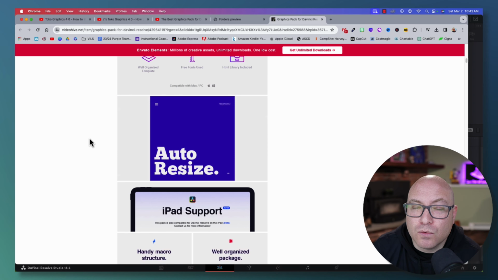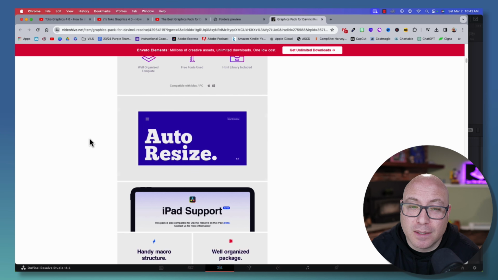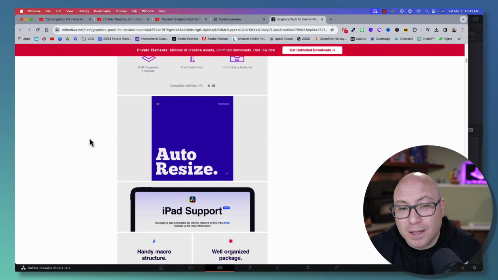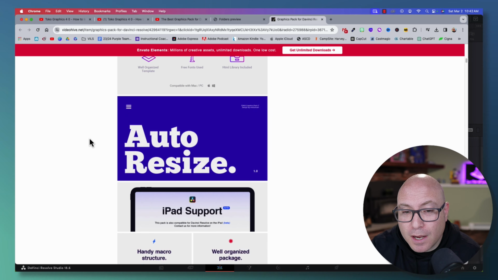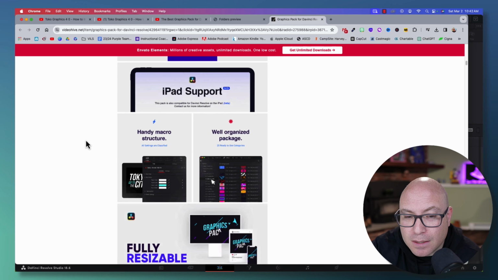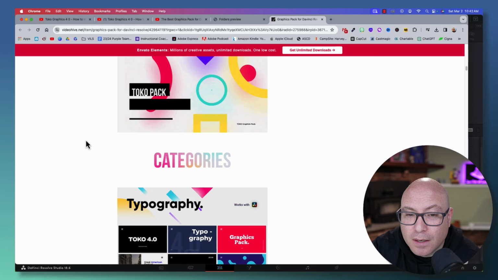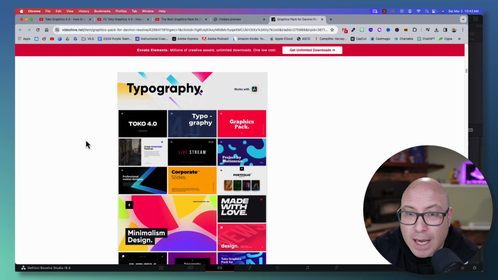The auto resize feature is really great, and I'll demonstrate that in a second, but basically depending on whether you want to go landscape or portrait, these graphics allow you to do that very easily. They're fully resizable. You even get sound effects here, and these are all of the categories.